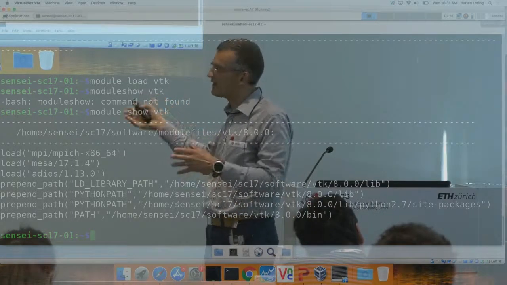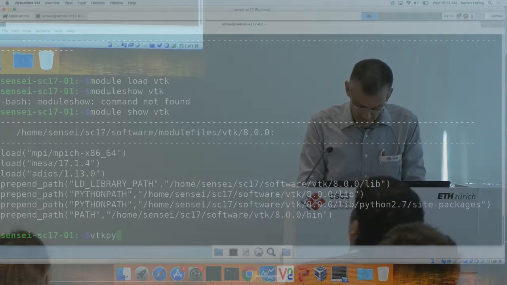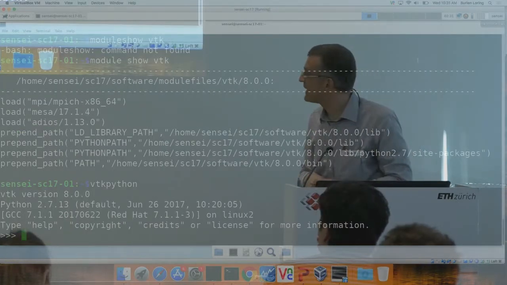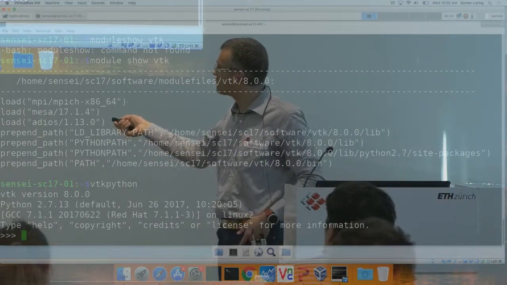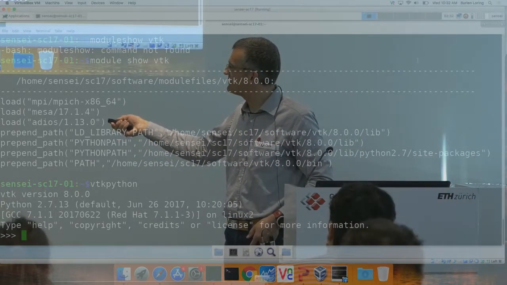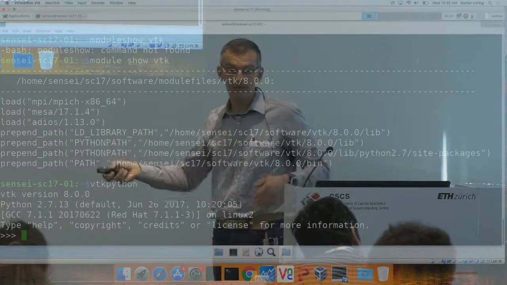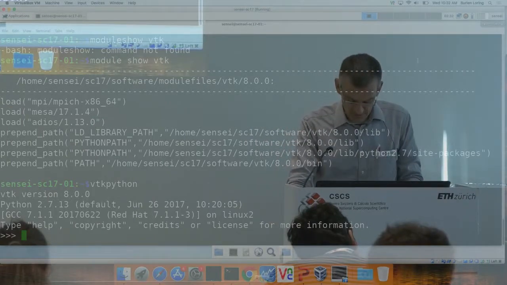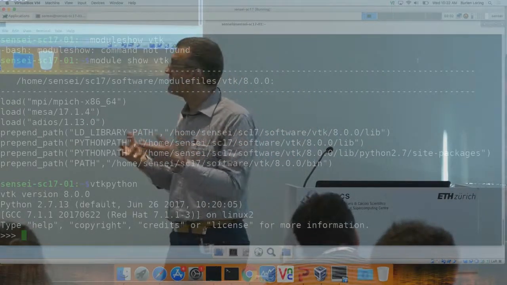So we have the VTK Python executable ready at our hands. If I run the interpreter here, it tells me VTK version 8.0. And here I have the full VTK library at my disposal, so I can start typing Python commands.